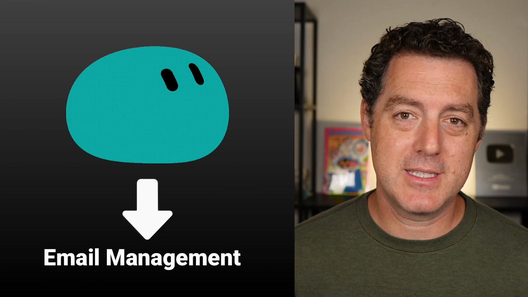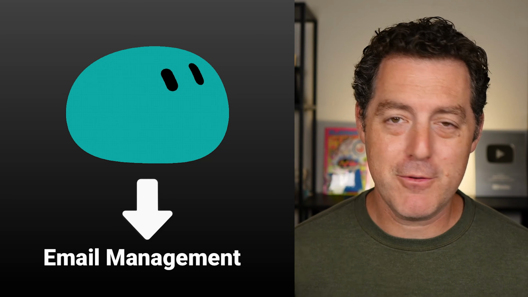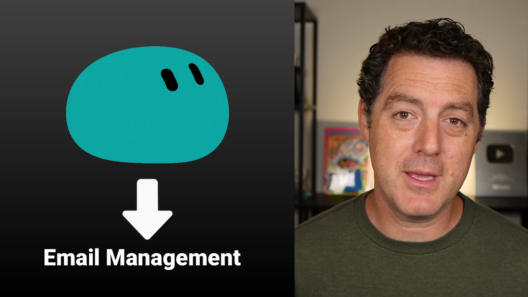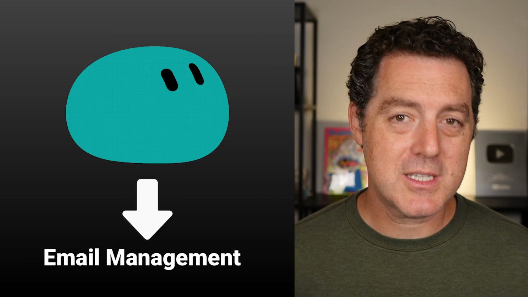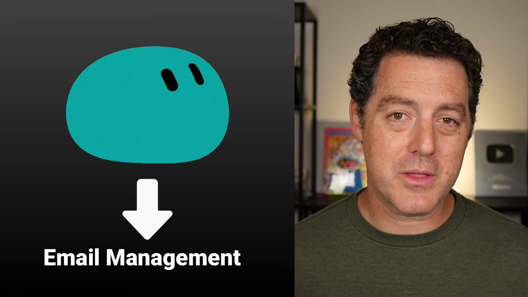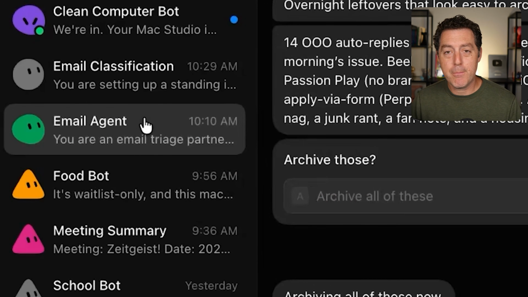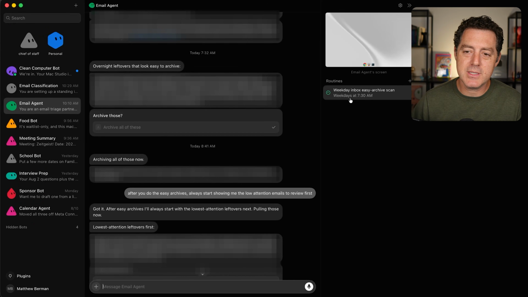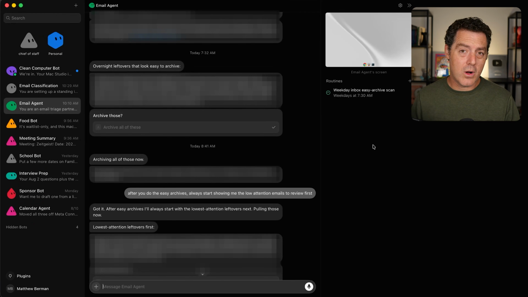Email management. If you get a ton of email like me, if you have multiple email addresses like me, you probably spend so much time trying to get to inbox 0. And now it's much easier with Grokbot. I have a specific bot agent that I called the email agent. And every single day at 7:30 a.m., it looks through all of my emails from overnight and from the day before, any that are left over.